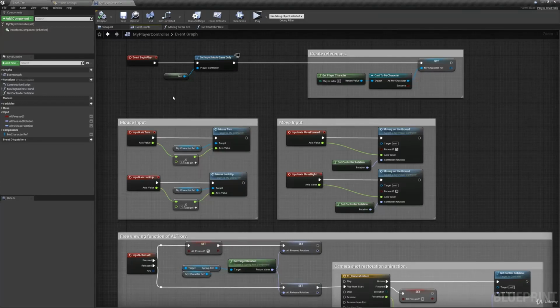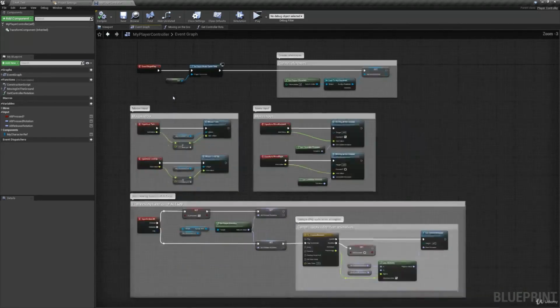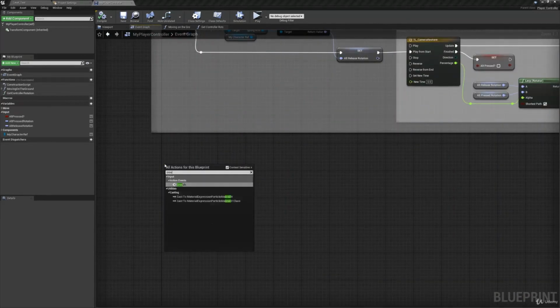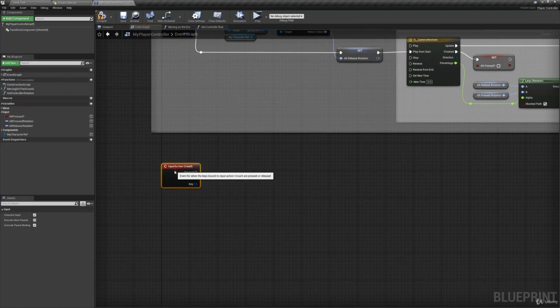The character has 4 poses on the ground. One is standing, one is crouching, one is prone, and one is jumping. In this lesson, we're going to make a switch between these 4 poses of the character. First, let's make the crouch switch function respond to the crouch keyboard event.